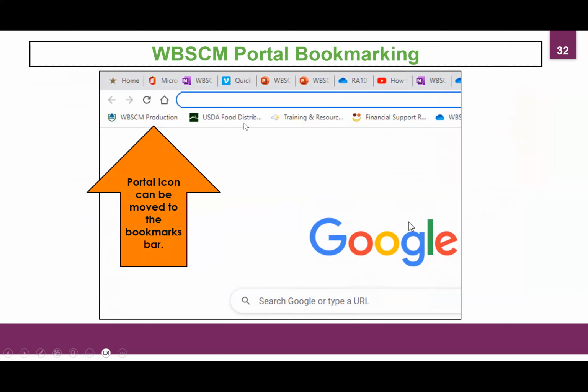And this is just an example of how it will look on your screen. So you can see here the different addresses that they have bookmarked. So here, WebSCM Production is bookmarked.